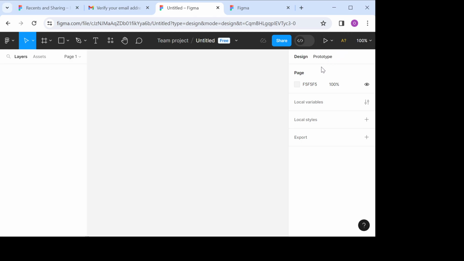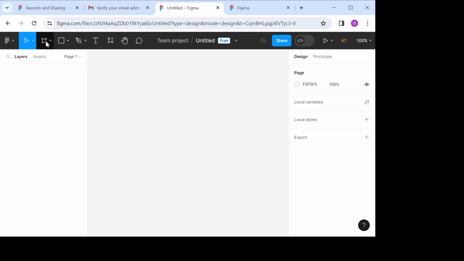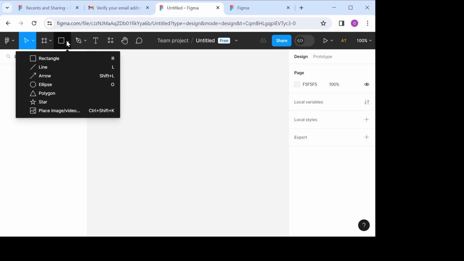And at the right side of your screen, you also see options like design. You see the page, the local variables, the local styles, export and all. So now to learn how to crop image in Figma, you go back to the top left corner of your screen where we have the arrow, we have the shapes tools. So you click on the shape tools, then a drop down will be displayed on your screen.